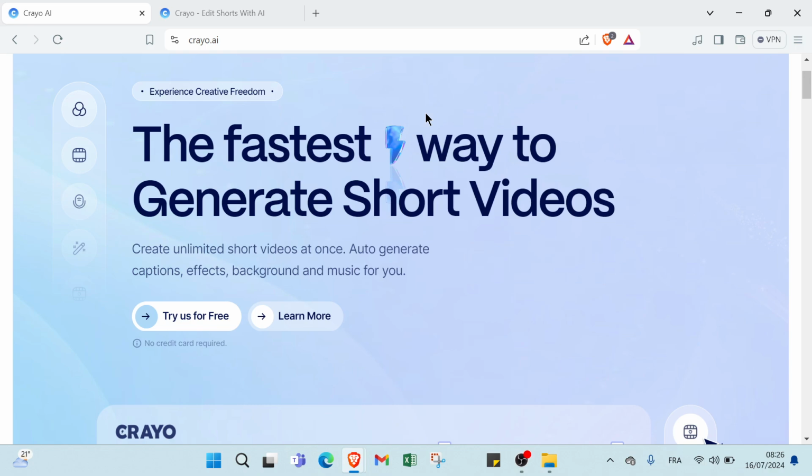Crayo AI is a powerful tool designed to help users create engaging short videos quickly and efficiently. Whether you are new to video creation or looking to streamline your process, Crayo AI offers a user-friendly platform perfect for creating content for TikTok and other social media platforms. This tutorial will guide you through the basics of using Crayo AI to create short videos, ensuring you can start producing high-quality content in no time.